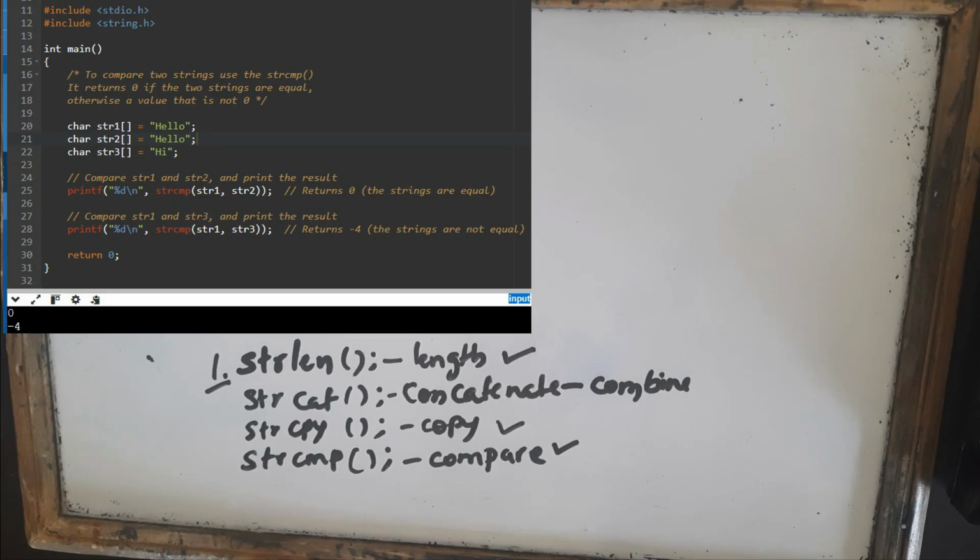In the second example, line number 28, we compare string 1 and string 3, both are unequal. If strings are unequal, it returns a nonzero value, here minus 4. You can see the output here. In the first case, it returns 0, that means strings are equal. Minus 4, strings are not equal. Okay, thank you.